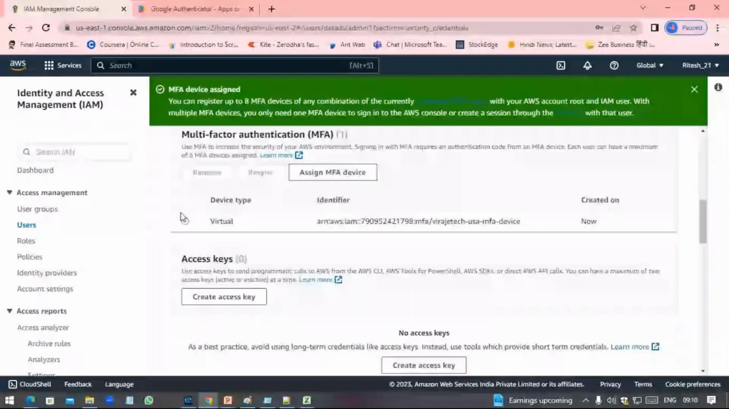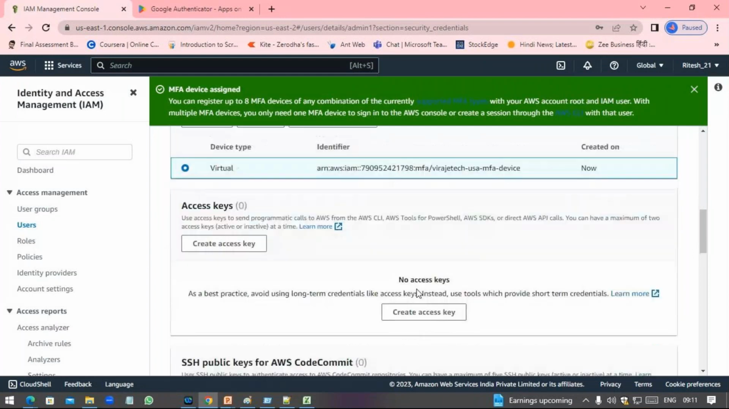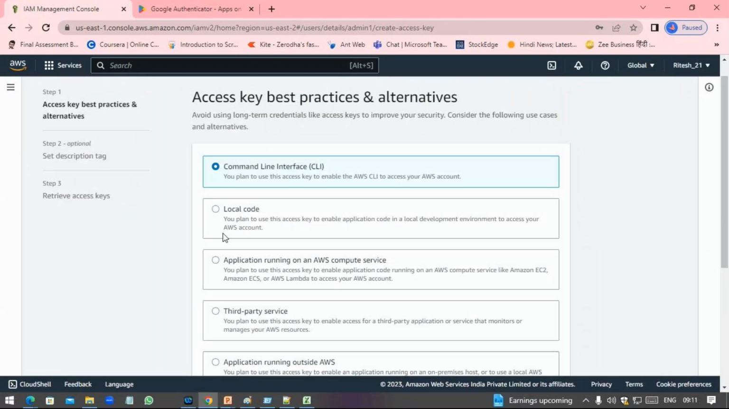Suppose that I want to remove, go and remove. If some problem is coming, we can go resync. Now this particular user can access programmatically by access key: CLI, AWS SDK. Okay, then we need to generate the access key. Create access key. The access key is where you will use the command line interface, and I understand, select this.